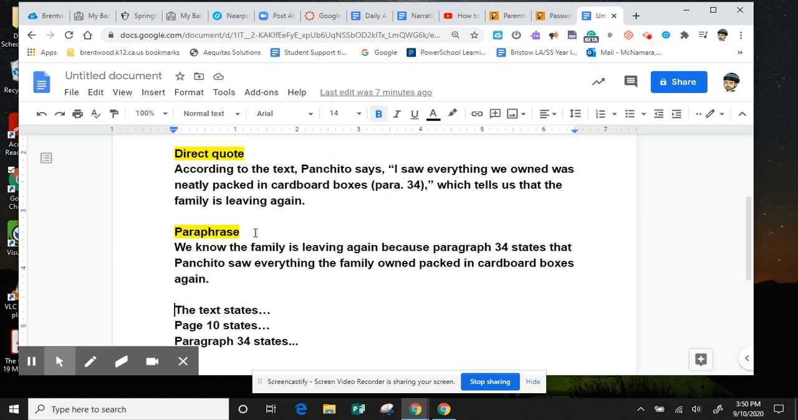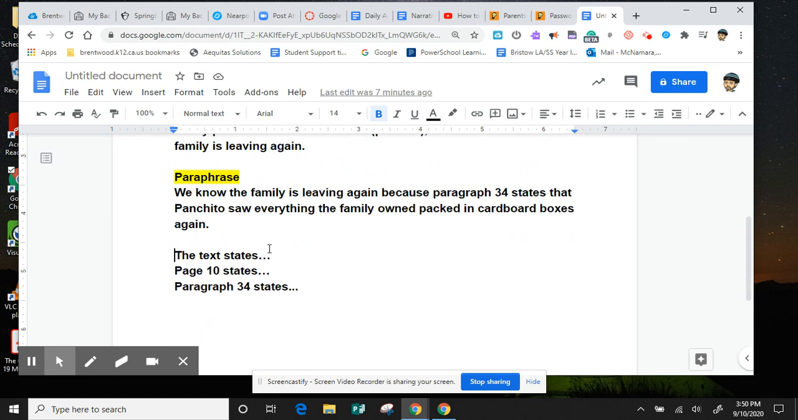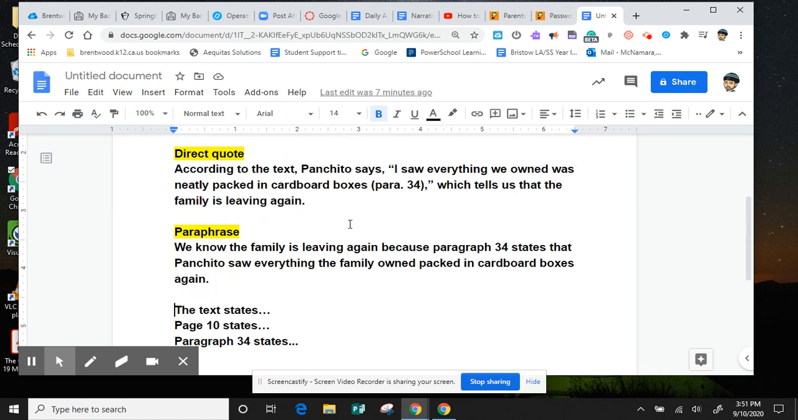Instead of using all direct quotes, maybe use a paraphrase. Instead of using all paraphrases, maybe throw a direct quote in. That's just good writing. You don't want to be repetitive. Other sentence starters to cite evidence could be, the text states, page 10 states, paragraph 34 states. Just remember, whenever you're citing evidence, always put the paragraph number or the page number. You have to tell us where you got that information. That's what I want you to know as far as citing evidence.